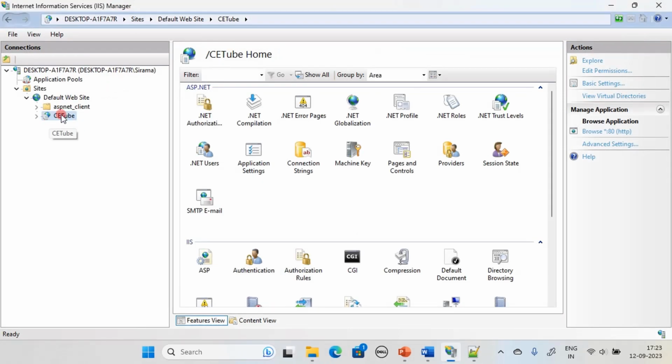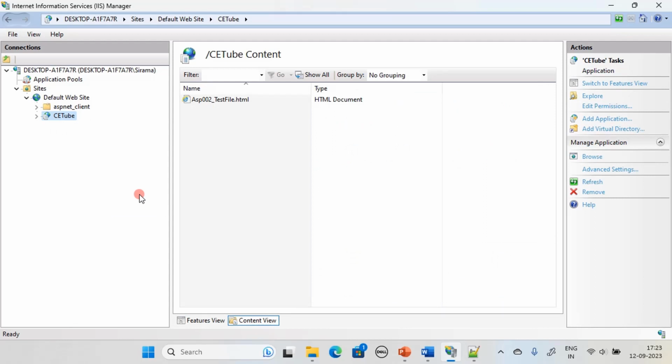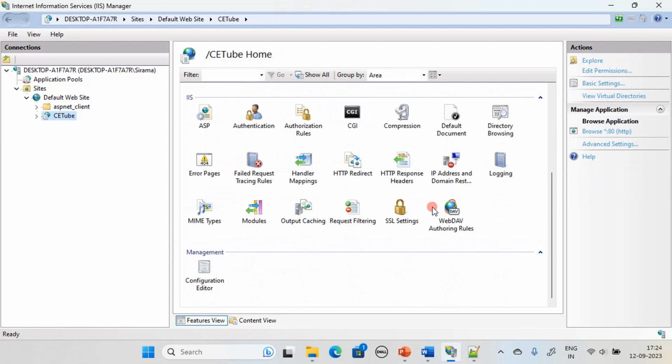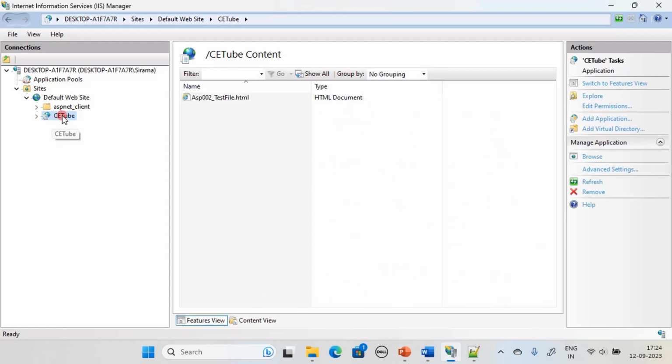We will go here and ask to switch to content view. CTube is the alias name we set, and that maps to the C temp1 physical directory. When we switch to content view, we see the HTML file. The feature view is specific to the IIS admin, and in the content view we are looking at the content of this CTube.